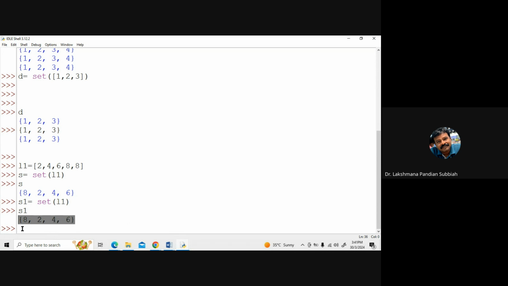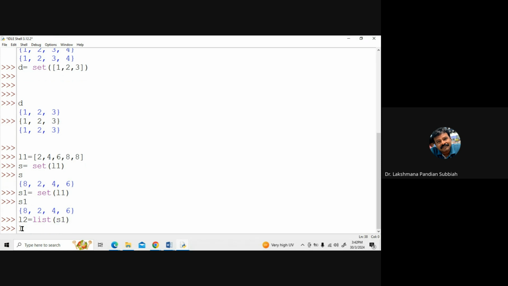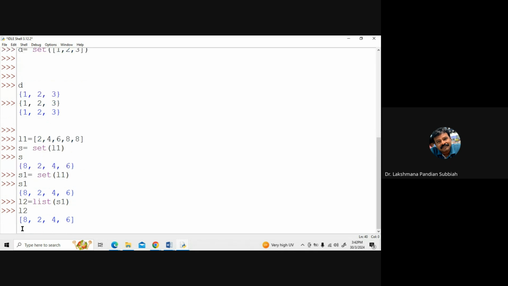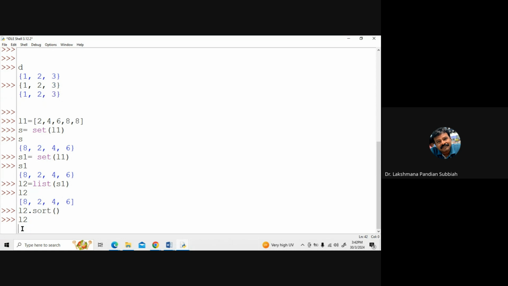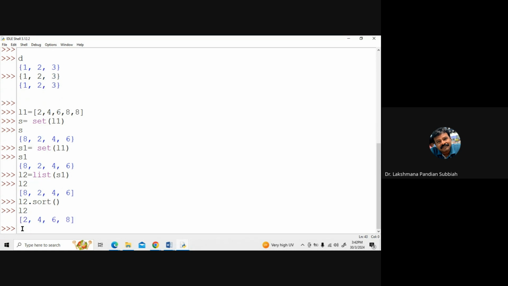Then, is it possible to create a list from it? L2 equal to list of the set, so this is possible. We see S1, so we have that L2. Now we can call sort. L2 dot sort, so we have the sorting. Now we print that L2. So we can have the sorted order and create a list.